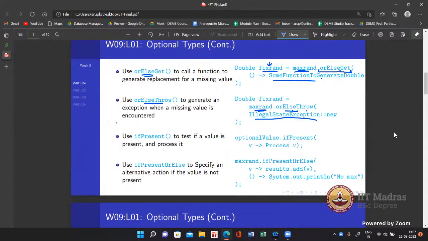Up to this, we have discussed what will happen if the return value is empty, meaning my optional type is empty. In that case, I can assign a default value, or I can assign a value returned by a function, or I can throw an exception. So these are three functions for it. But if I want to do something if the value is present, then this is the function. So if the value is present, I want to do something.